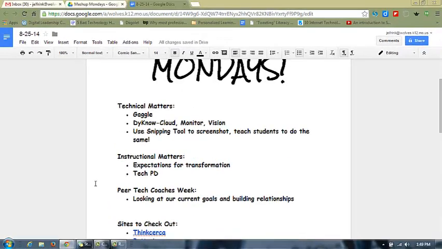Instructional matters. There's two things I want to make you aware of, and that is with new staff coming on and a new year, we're looking at what our expectations are this year for transformation, and we're working on it. In the middle school, we're working on it with your one-to-one lead teachers, and in the high school, your peer tech coaches, as well as administration in both buildings. So be looking for some of that information to come across in the next few weeks.